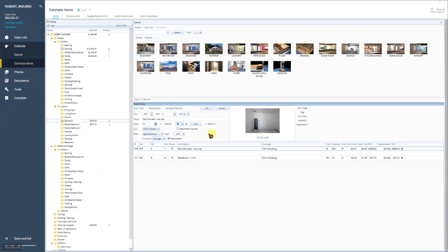Okay. Some of the other settings here are the coverage. This is a drop-down menu where you can change the coverage and assign this line item to a different coverage. The default setting is the dwelling coverage, unless there is no dwelling coverage set up in the claim. But the default normally is going to be dwelling, but you can change this. You can set up other coverages and reset this to another coverage.